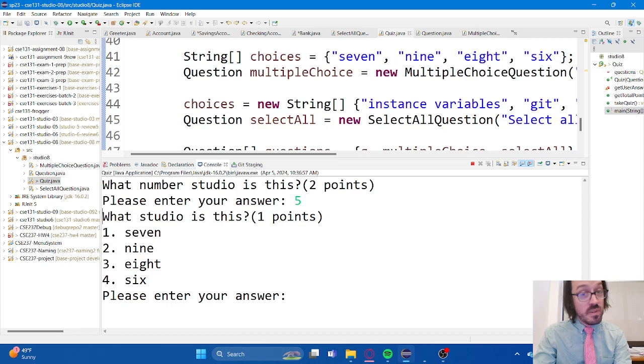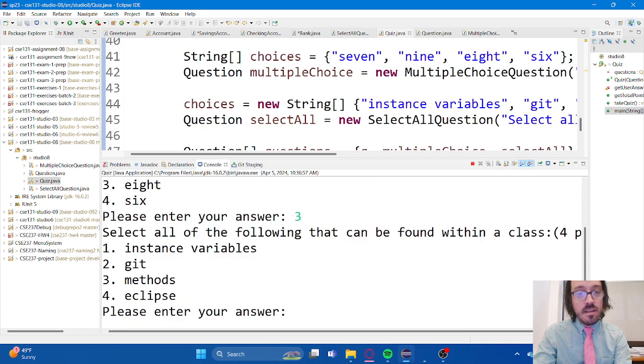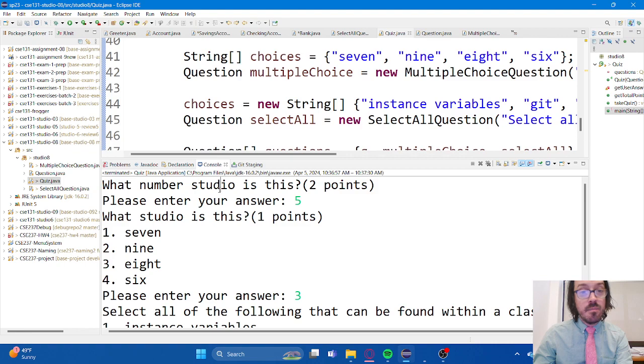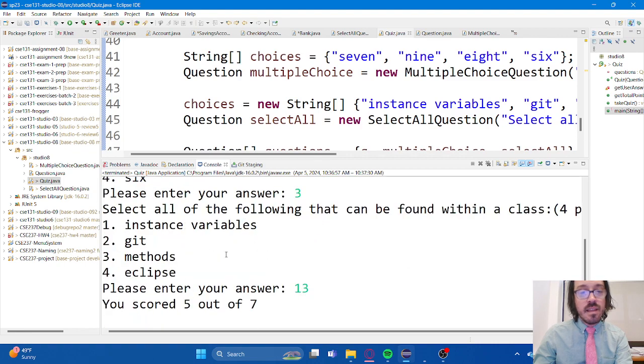What studio is this? I'll do this one correctly. So this is a multiple choice question. It's asking me to answer 3. Select all of the following that can be found within a class. And so in this case, I could type in either 1, 3, or I could type in 3, 1 to get all of the points, right? Or some combination to get a different number of points. I'll type in 1, 3. It tells me that I scored 5 out of 7, and that's correct. I bombed this first question, got that incorrect, but I got this one correct and that one correct, so I got 5 out of 7.